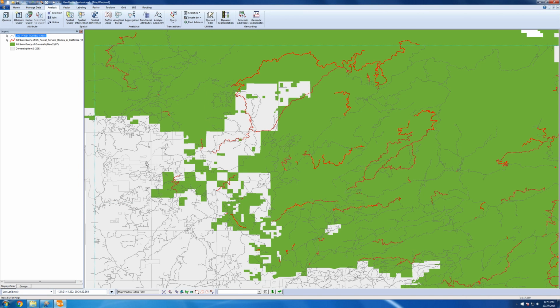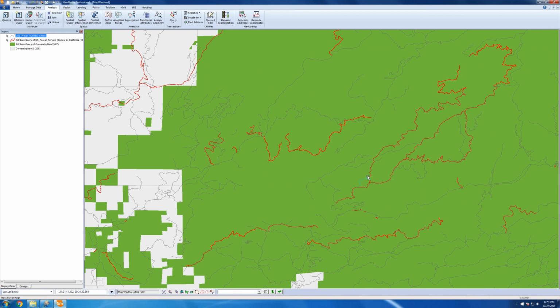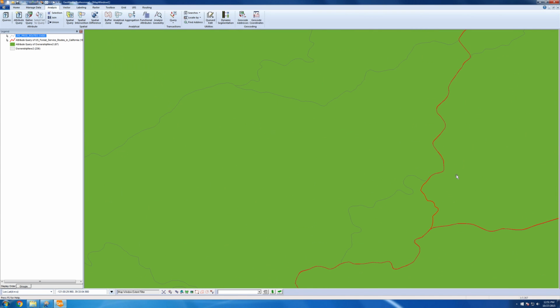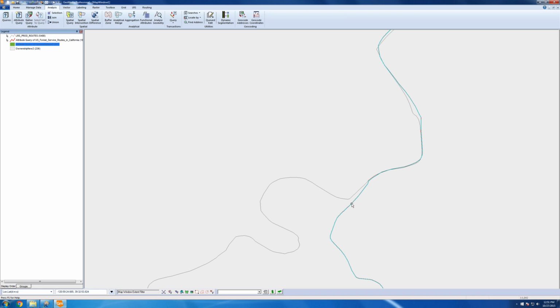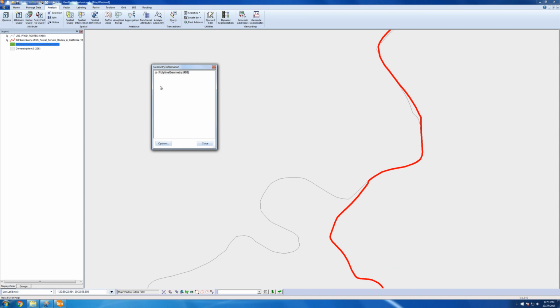Okay, so look, these are the steps I want to do. If you look at any line, I'm just gonna turn this off real quick. All right, if you look at this red line, I selected it, and now I'm gonna right-click and look at the geometry information.